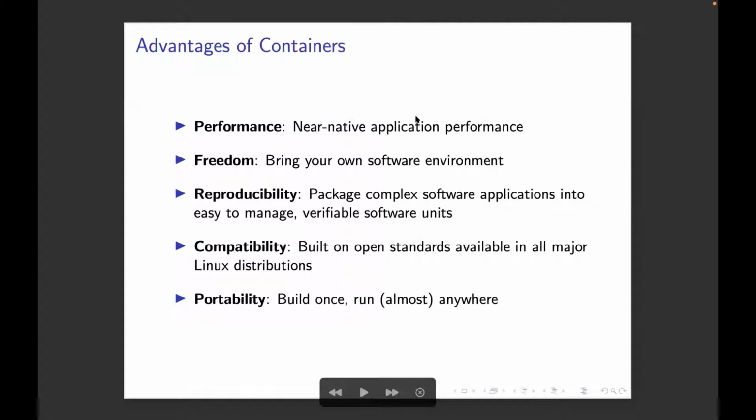So that's the big first advantage, this near native application performance. Again, the whole idea of containerization is that you bring your own software environment, your own code, wherever you want, and run it. So you have that freedom of movement between systems without the hassle of having to set up your application every time you go to a different system or have access to different resources.